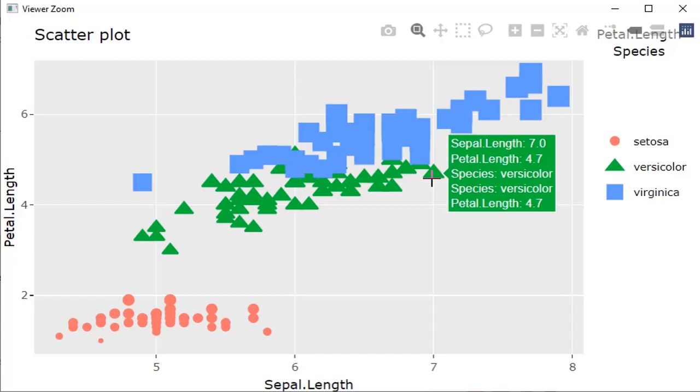This behavior is quite irritating. Therefore, it is very important to know how to control which variable is to be shown in the tooltip. And in this video, we are going to learn that.